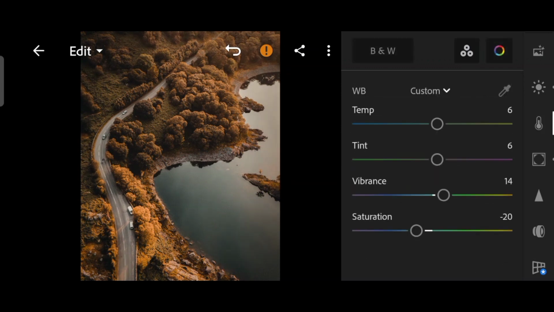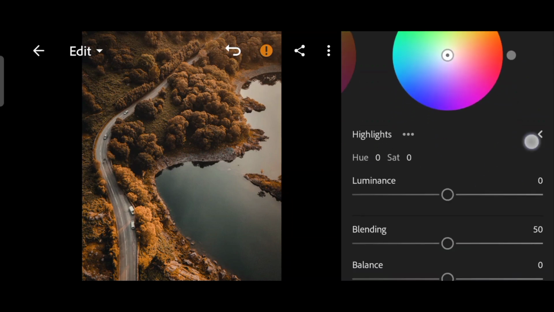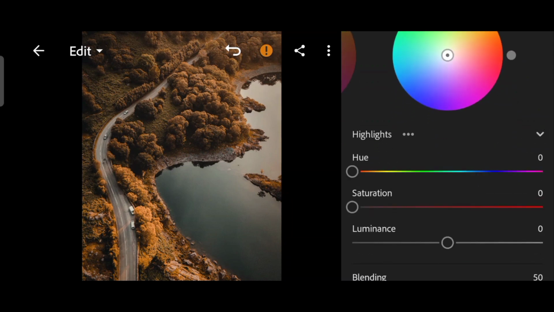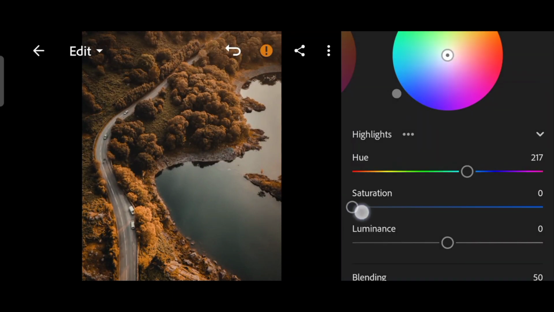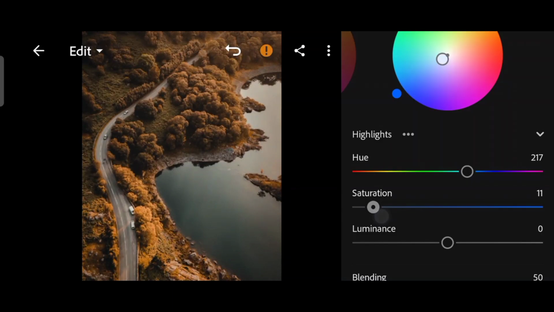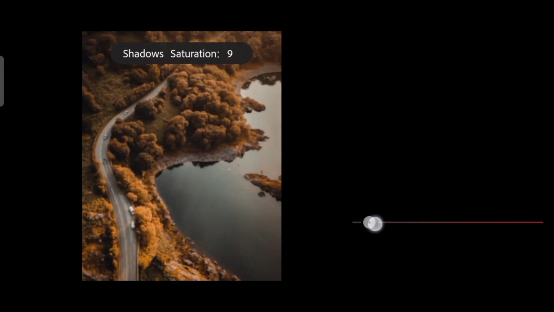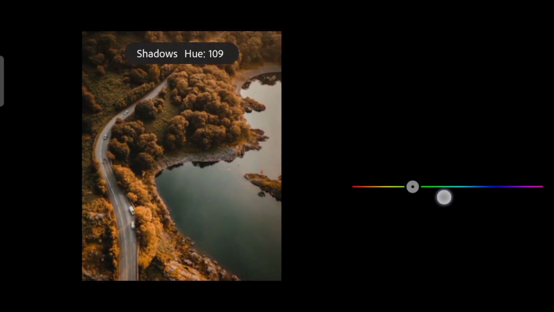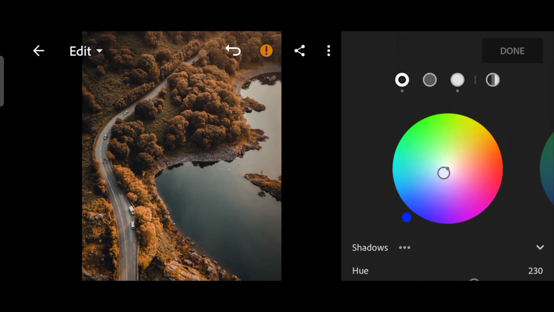Press split tone. Bring the hue 217 and saturation 10 to highlights. Then hue 230 and saturation 10 for shadows. And done. Go to details.